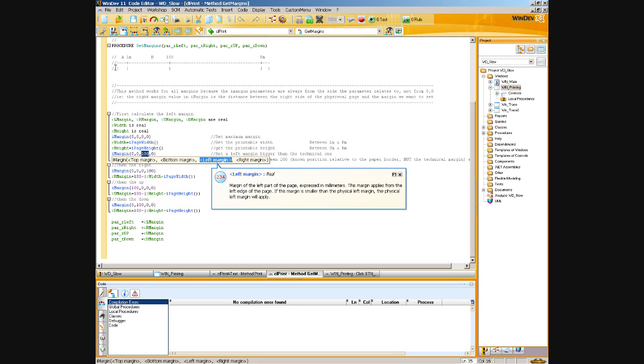So if we look at that schema here, I'm setting up a left margin here and at 100 millimeters here, and that's the physical left margin. If I try to set it up here, it's set up here. If I try to set it up here, it's 100 millimeters exactly from the left side of the paper.